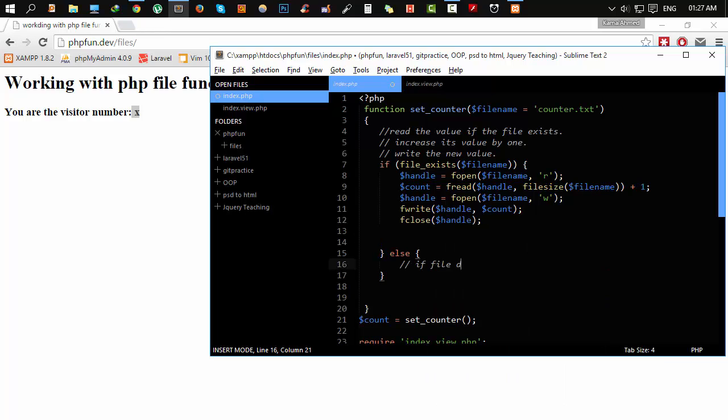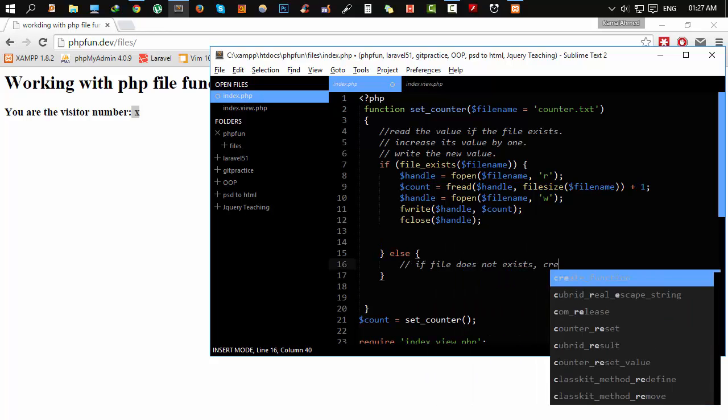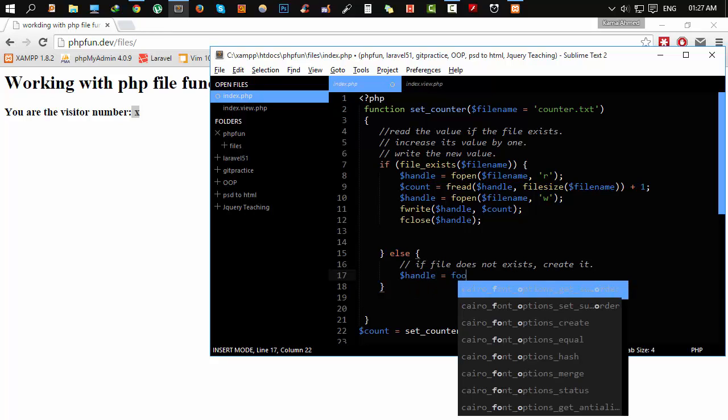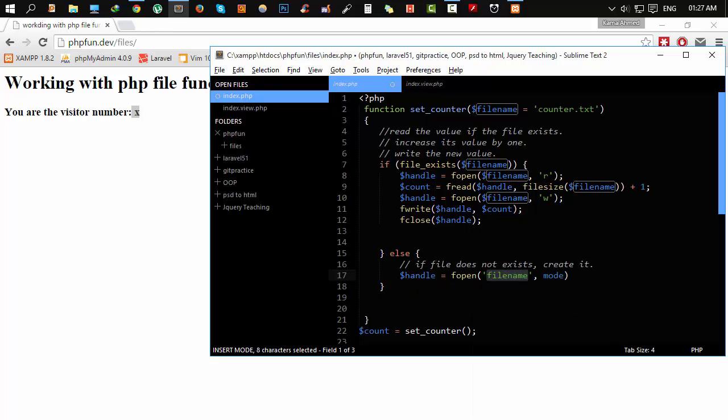If file does not exist, create it. We will create it. So for creating, we have to open the file. So it will give us a handle. So fopen, name of the file. Here we will specify the name as it doesn't exist.